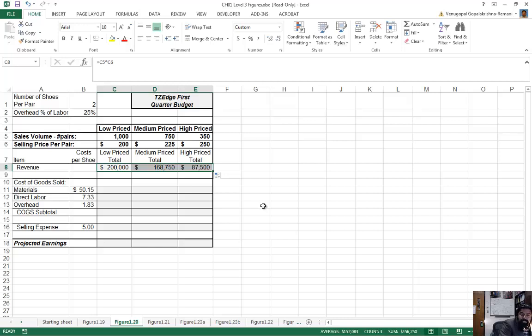Then the next one is the material cost. How is the material cost calculated? This is the cost per shoe multiplied by the number of pairs multiplied by the number of shoes per pair. Notice that the number of shoes per pair is not changing at all, because for all the calculations we require the number of shoes per pair to be 2.